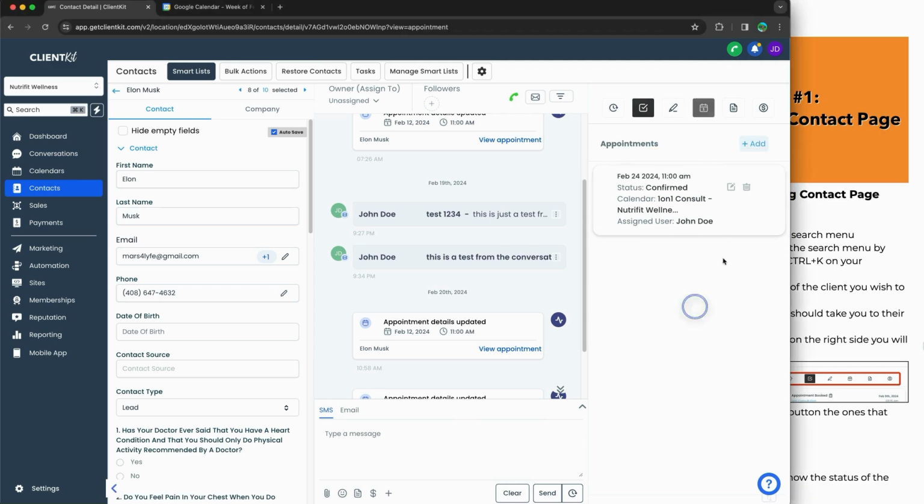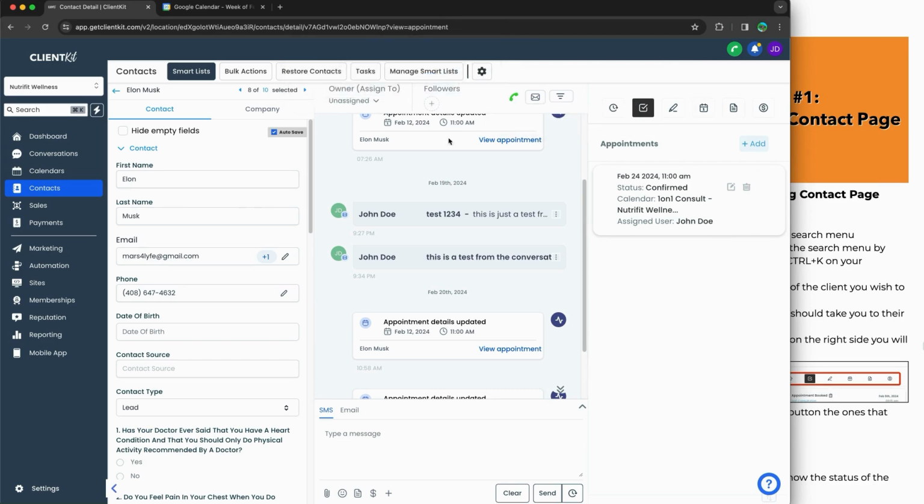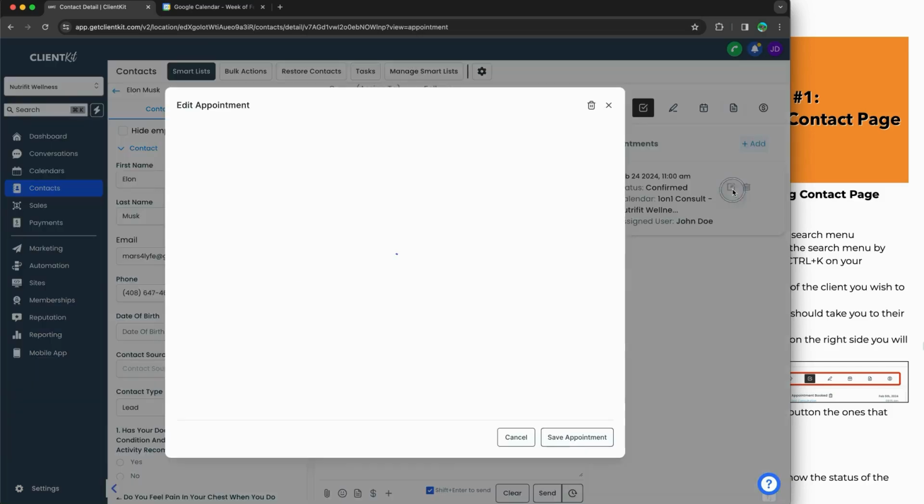Now, what I can do is just click on delete, and you'll see that it's going to say, hey, are you sure that you want to cancel this appointment? I can click on OK. Or I could also hit this pencil icon.